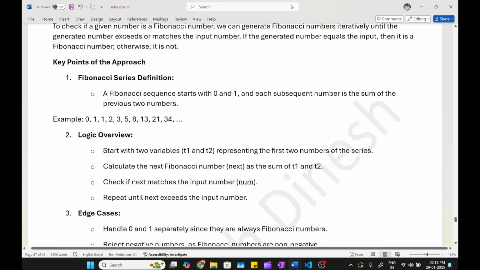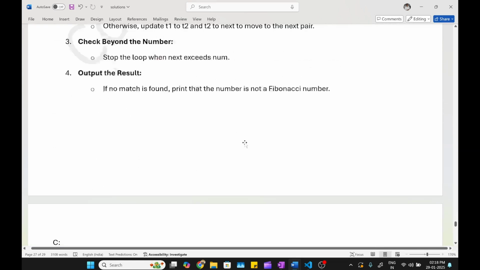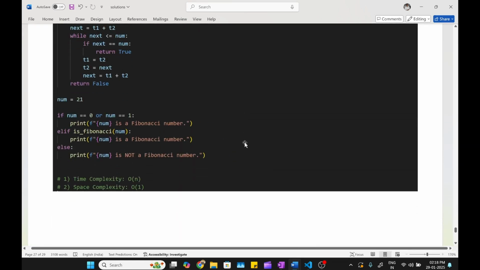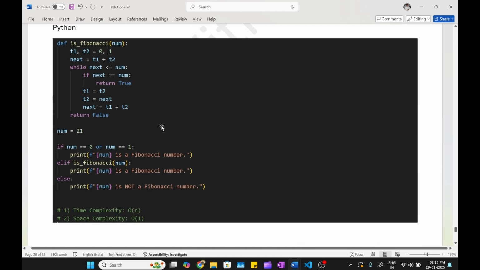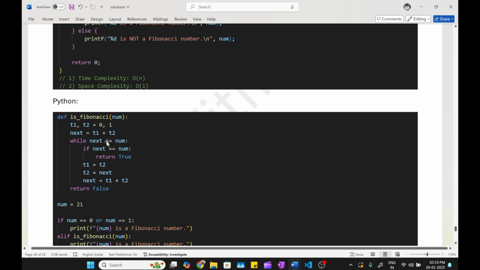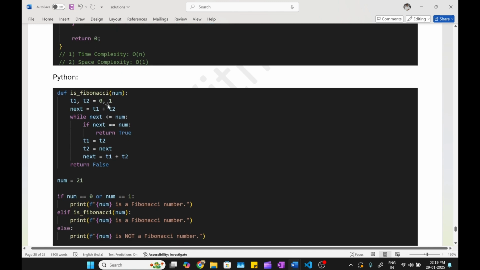You can see the detailed explanation here. After that, we have seen the C language code, and here the Python also. The same thing. First n is equal to 21, and after that we will be checking two conditions, whether the number is 0 or 1. In that case, just print the number is a Fibonacci number. And else if case, we are calling the function, and here also the same function, t1 and t2 are initialized to 0 and 1, and next value is calculated, and while next is less than or equal to num.